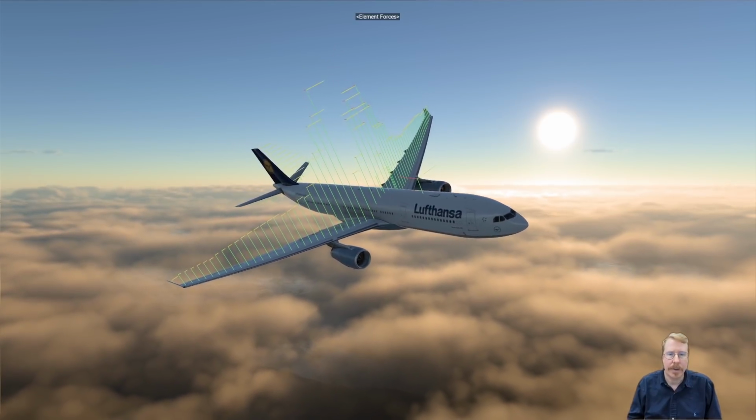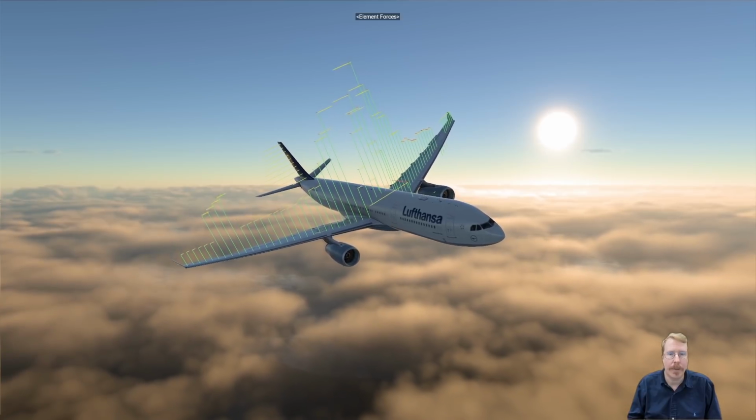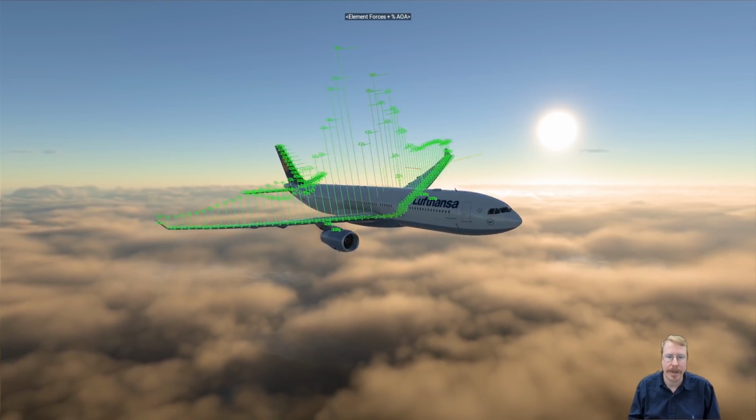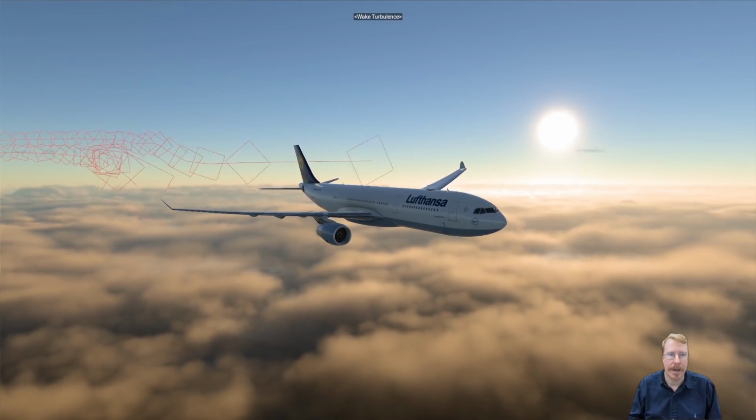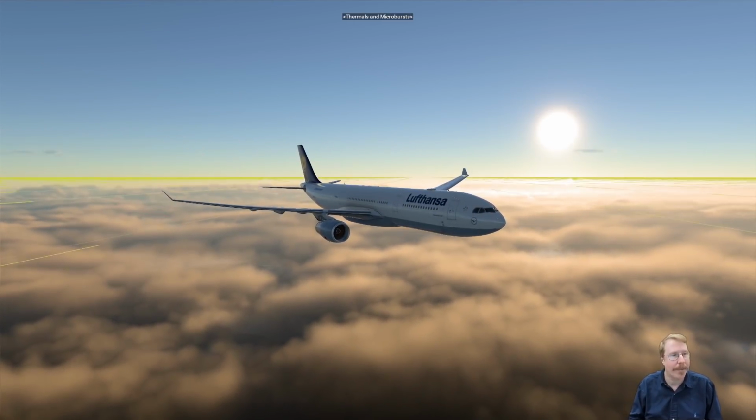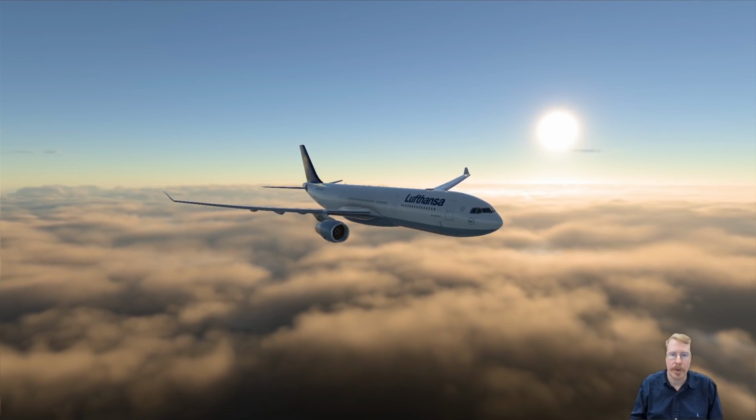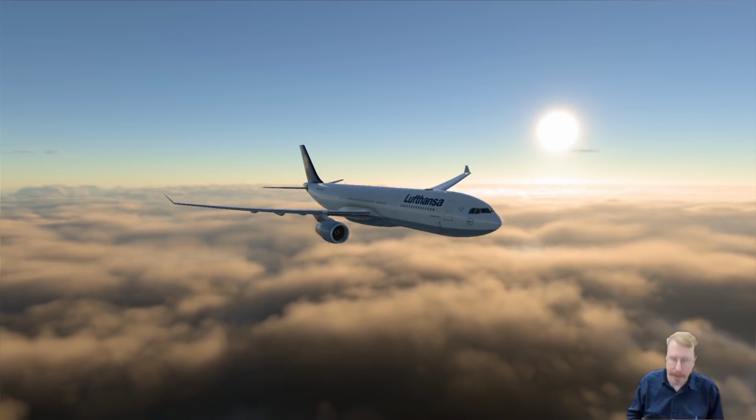And then as I hit the rudder, which you can do in an Airbus, you get more lift on one side than the other due to dihedral effect and all that. All that's there. And then we've got streamlines and wake turbulence. This is like a little throwback from the old days of X-Plane. Oh, and then thermals and microbursts. And that's a whole other thing. I'll do a weather video later.